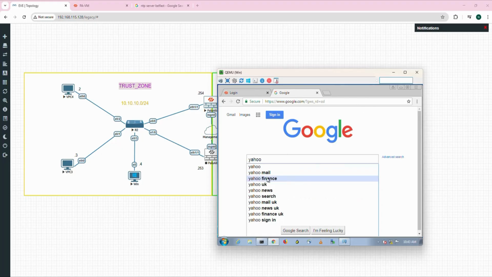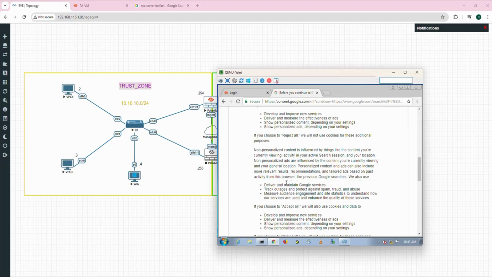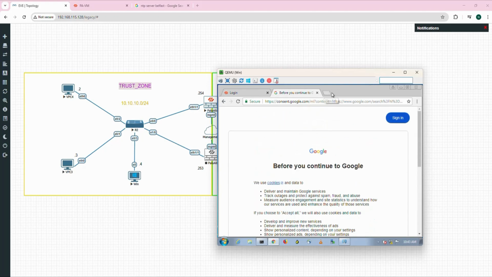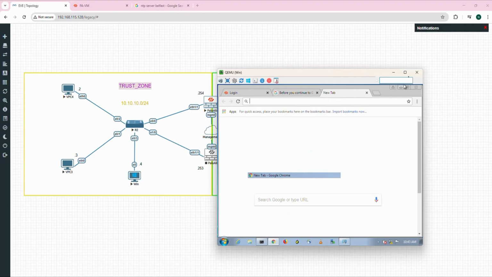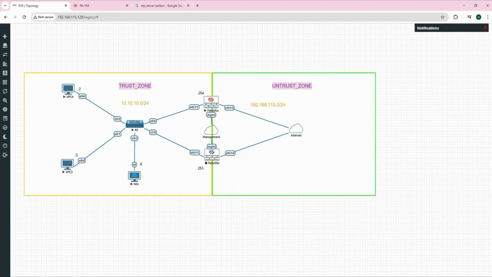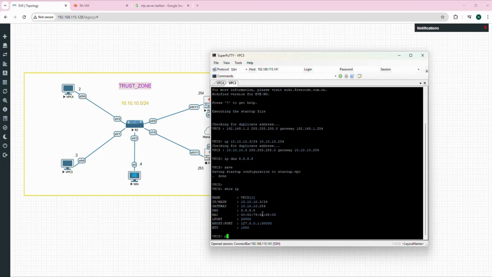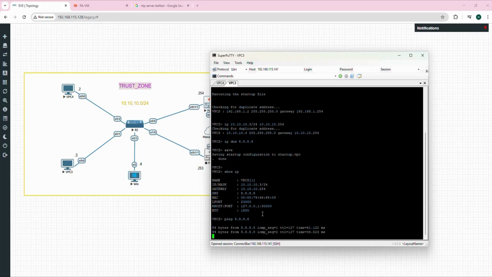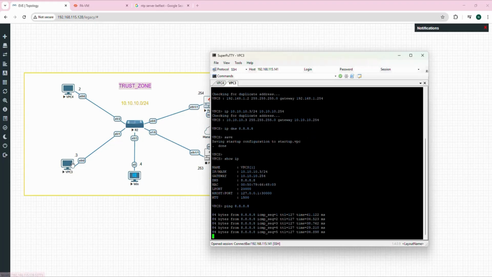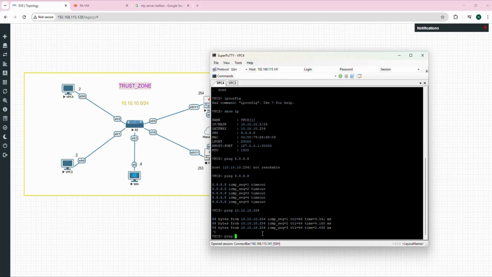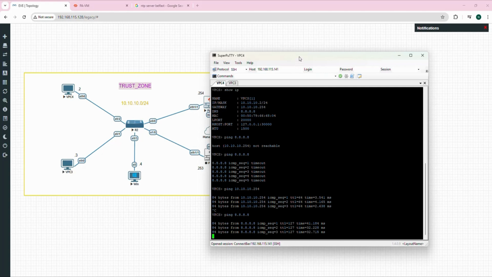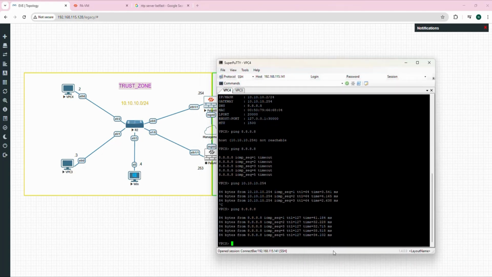Say from here, Yahoo. Okay, so we have access to the internet from this PC. We can check from the other devices as well. We'll ping 8.8.8.8. Yes, we have access to the internet from this subnet. So we have successfully enabled the firewall and created the first policy on the firewall.